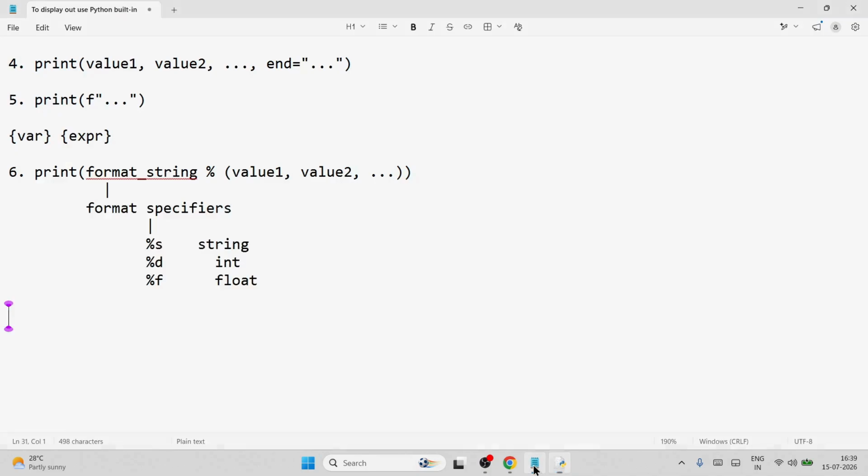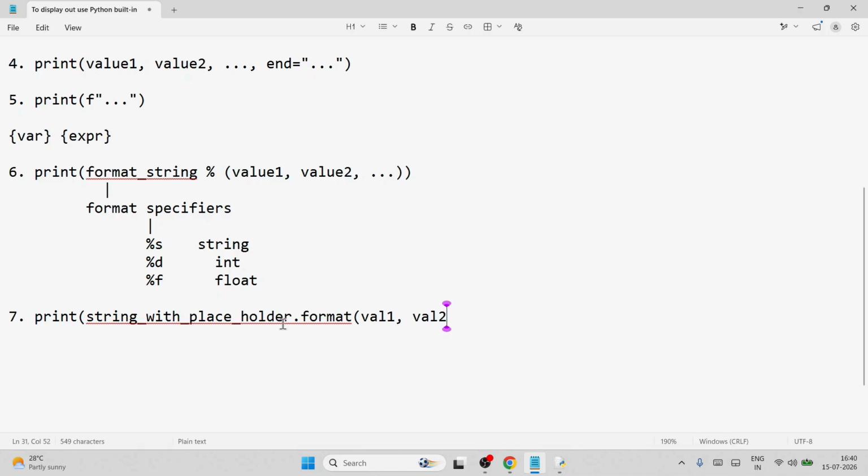One more variation I'll take. Okay, guys, others also, you can give me quick confirmation. There is another technique of producing output in a formatted way also. There is one method called format. Okay, but it is a method of string. So you can do it like this. This will be your string, string with placeholder, dot format, and to format you'll give values, value 1, value 2, dot dot.